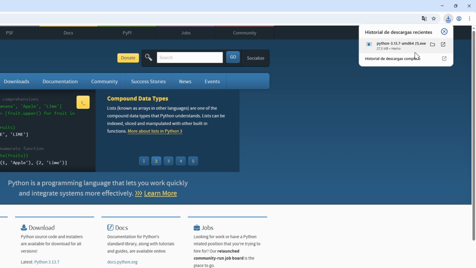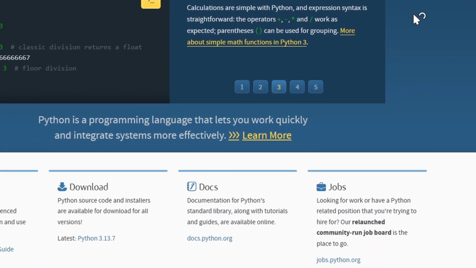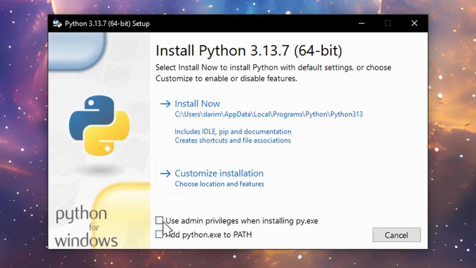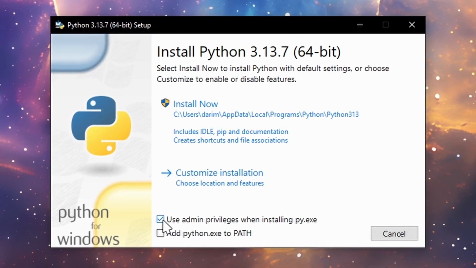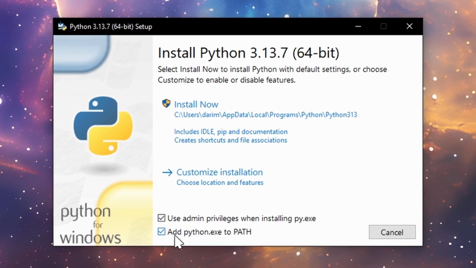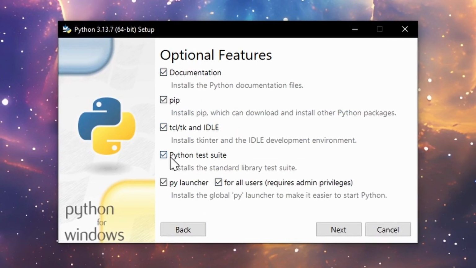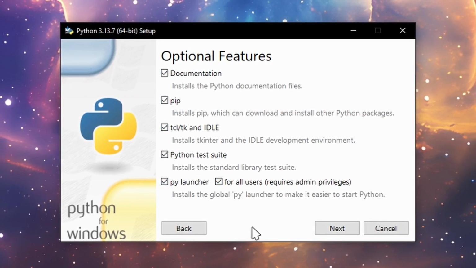Run the installer and an installation panel will open. Check the following two boxes. Now go to Customize Installation. Make sure all boxes are checked, then click Next.